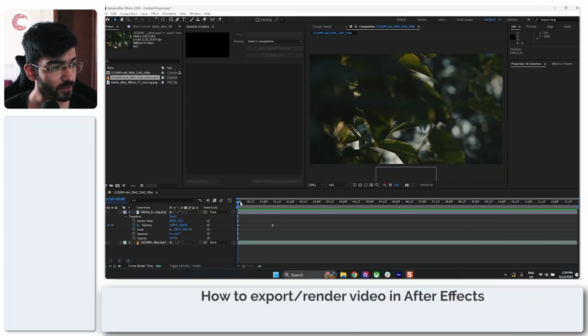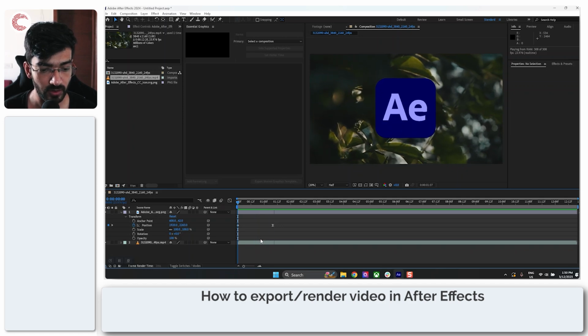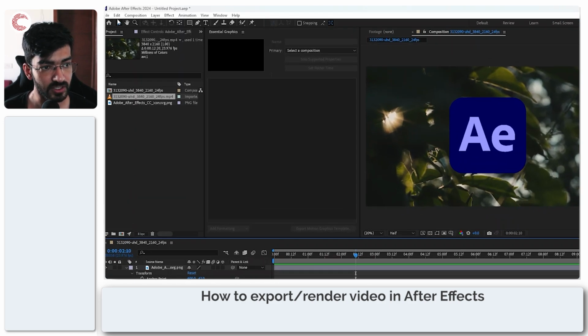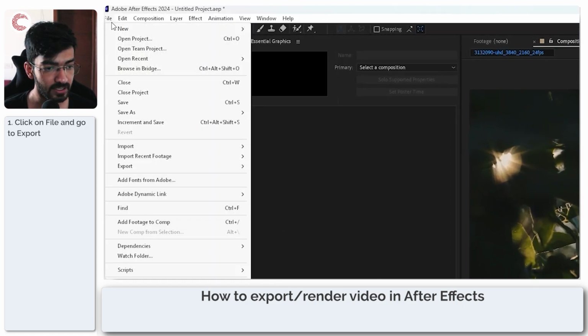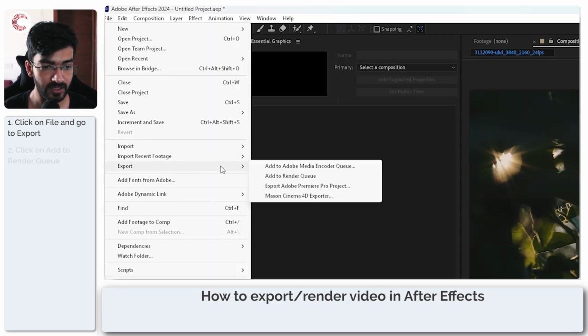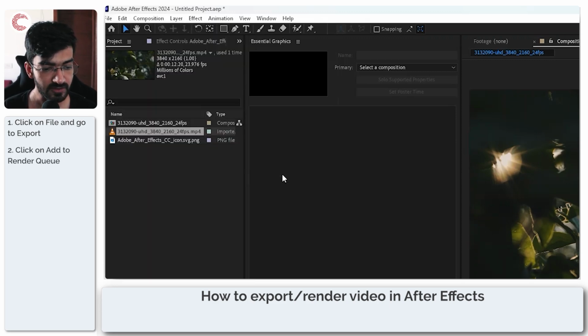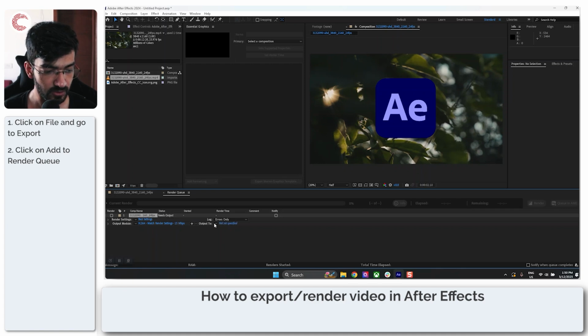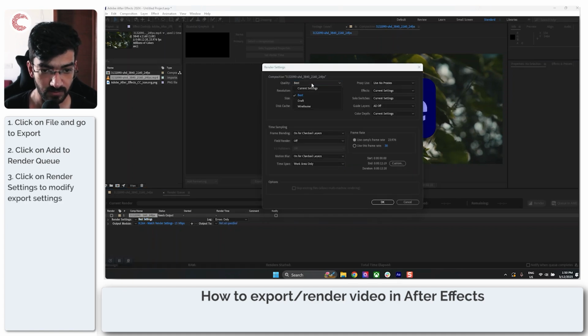So once you're in After Effects, the first thing that you're going to have to do is edit your video. Once you're done, head over to File and then to Export and then click Add to Render Queue. Now this will add your video to the render queue. So we're going to Render Settings to select the best possible quality or however you want to render this.